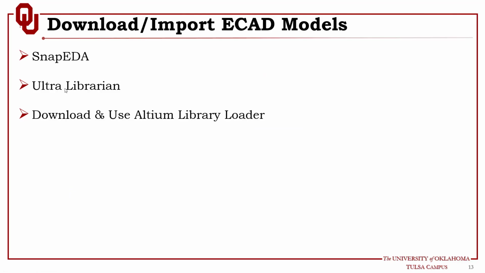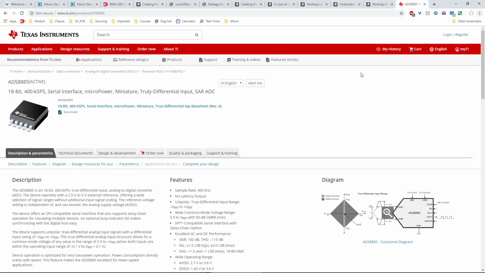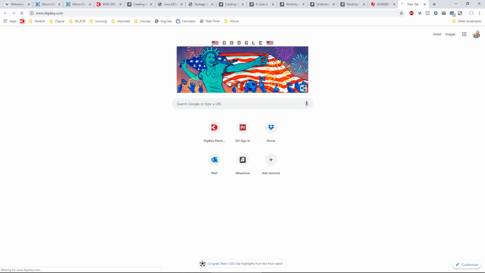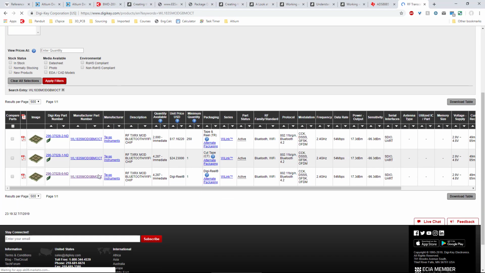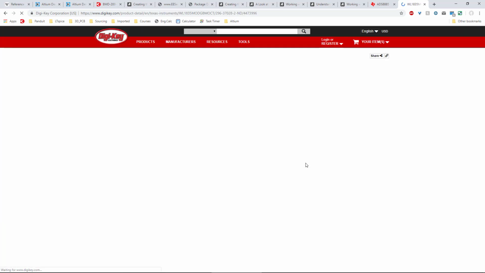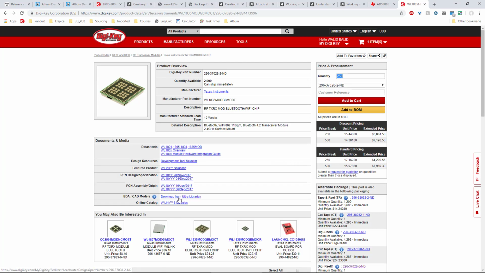Okay, now let's try Ultra Librarian. Need to go back to DigiKey. Let's search for any component, for instance. So let's take a look at this. Download from Ultra Librarian. Ultra Librarian is basically a database library from DigiKey. So they created libraries for the component they source.